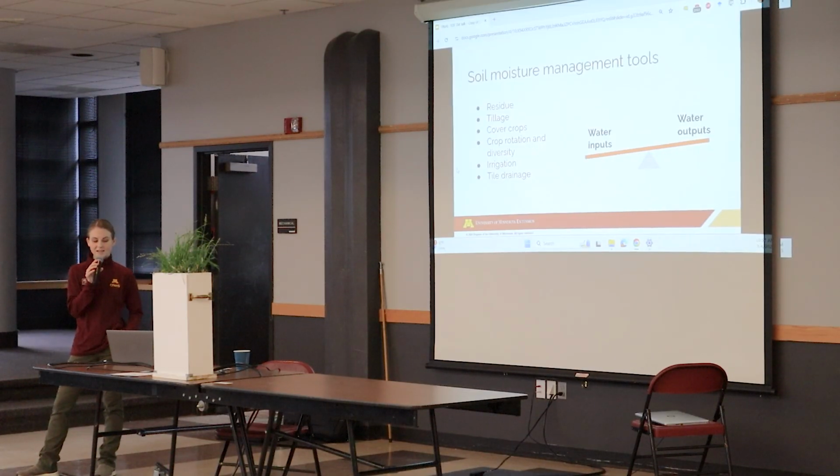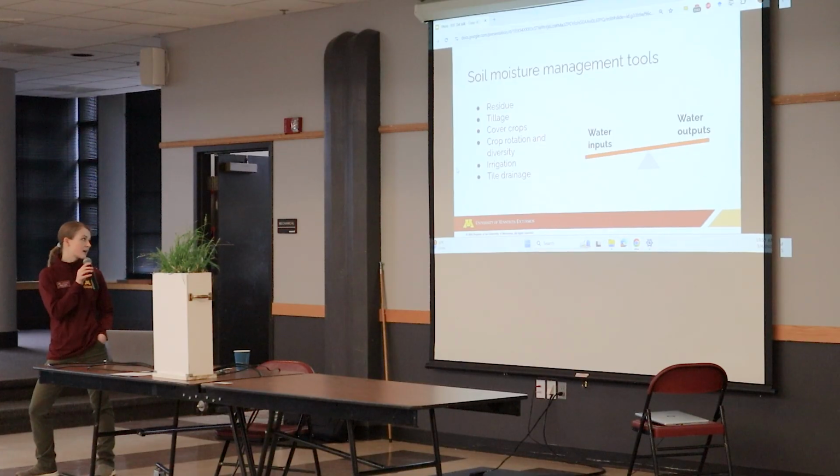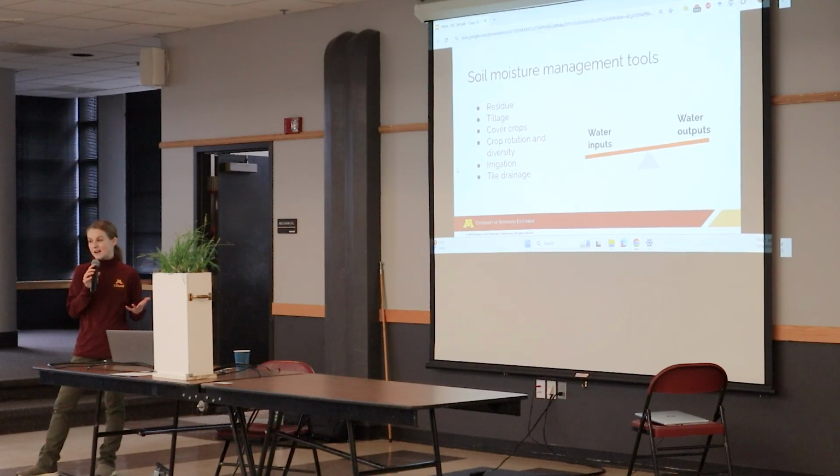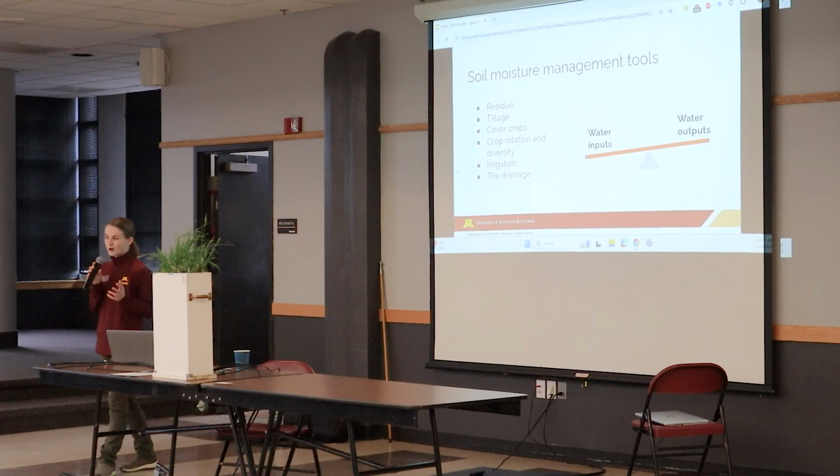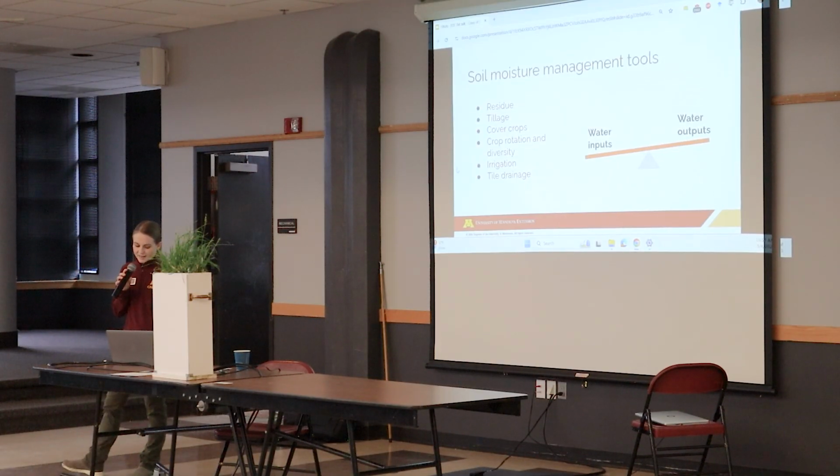But it's really a balancing act of balancing the water inputs and the water outputs. And I'm going to show you how some of these tools, residue, tillage, and cover crop, can positively and kind of negatively impact the soil moisture. It's really about managing those trade-offs. In many ways, agriculture is about trying to use the tools at our disposal effectively. So hopefully we can have better impacts on our soil moisture and soil water processes.